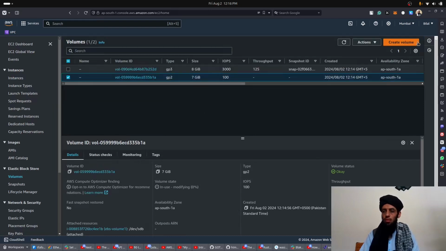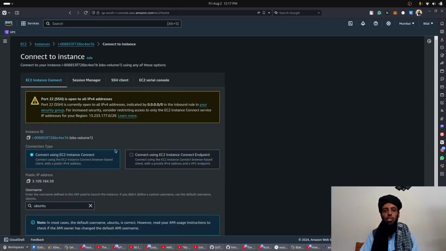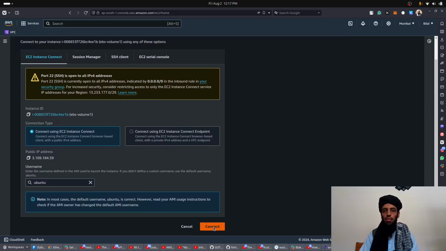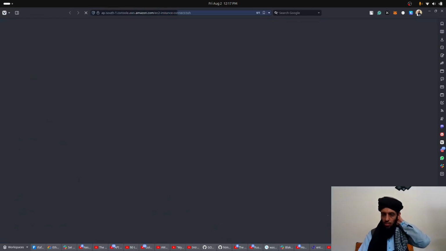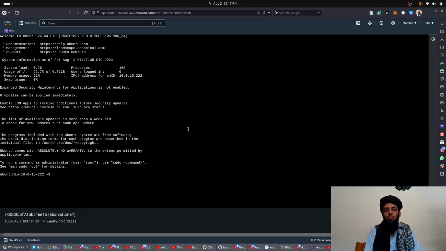So yeah, it was modified easily, but here is one more point I'm going to show you. Let's say this is the EBS volume instance that I have created. Let's go to connect. It will take some time to establish the connection in the terminal, so that I can show you in the terminal whether this is working or not. So yeah, let's wait for this. Yeah, you can see that this is working now.